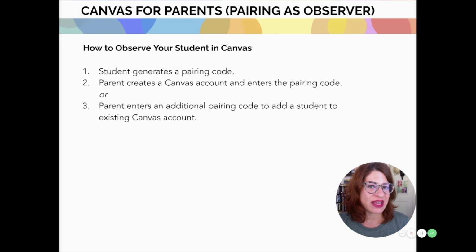And then you could also enter an additional pairing code to add a student to an existing Canvas account. If you already have an account as a parent because you have another kid in the district, you would still get that pairing code from your child in my class, and then you would just add it to your existing account. If you need more information about this, please see the email I sent home or reach out to me and ask some questions.